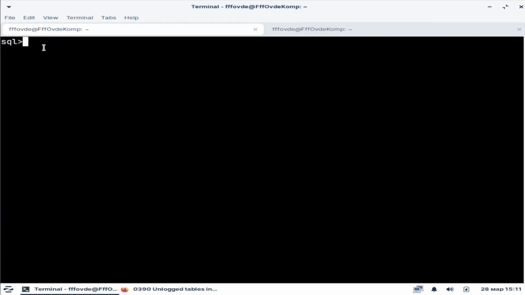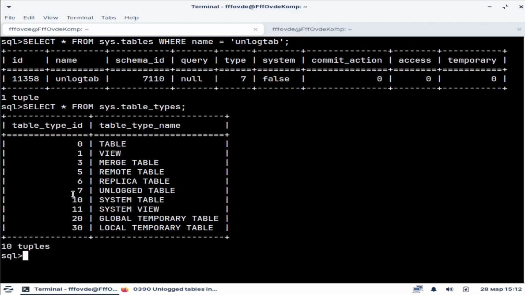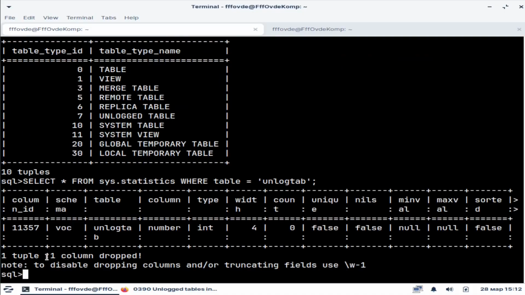And because unlogged tables are almost the same as normal tables, we can read data about them from the sys.tables system table. So here we can see an ID of our table, the name of our table, schema ID. We can see that this table is of type 7. If we read from another system table with the name sys.table_types, we can see that table type number 7 is unlogged table. So that is how we can recognize unlogged tables. And we can also read from table sys.statistics to see the data about our table and its columns.